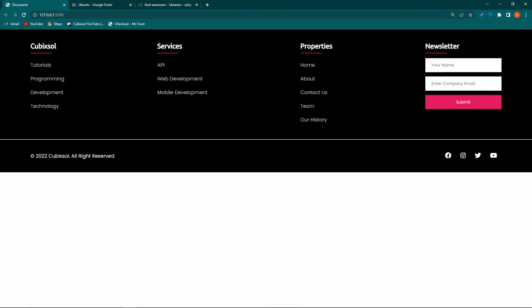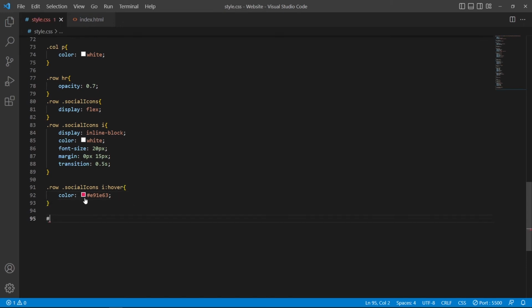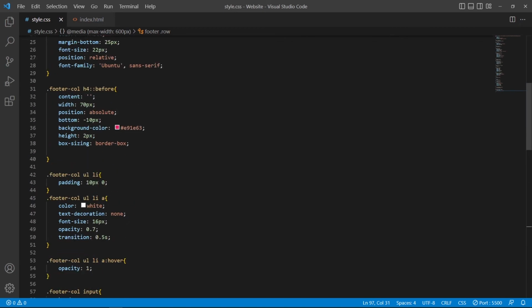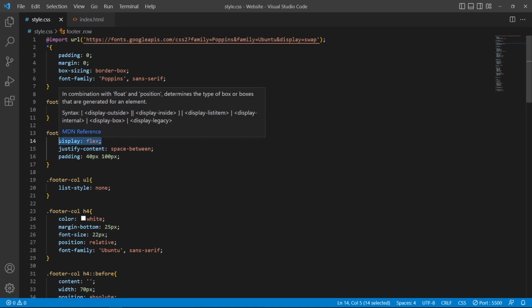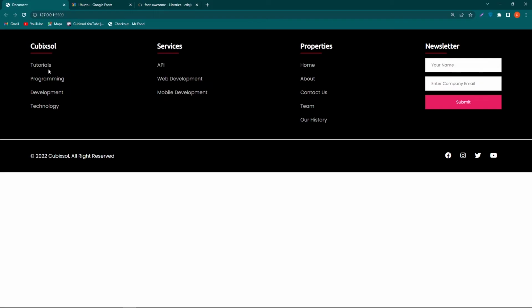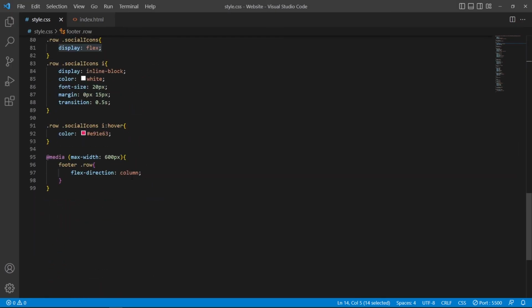Next we have to make this design responsive. To make this footer responsive, just type here @media maximum width 600 pixel and type here footer dot row flex direction column, because by default the direction of our display flex property will be horizontal, but we want to align these columns vertically in a mobile view. So we have to add this property to do this: flex direction column.